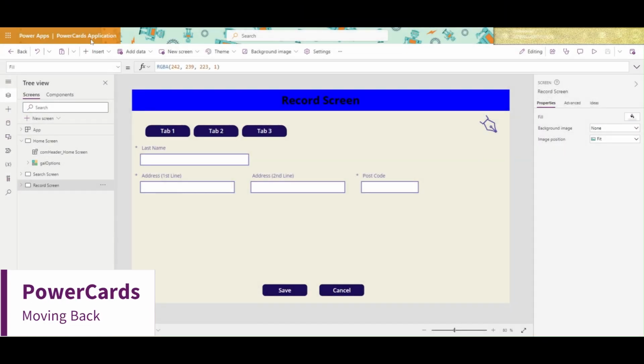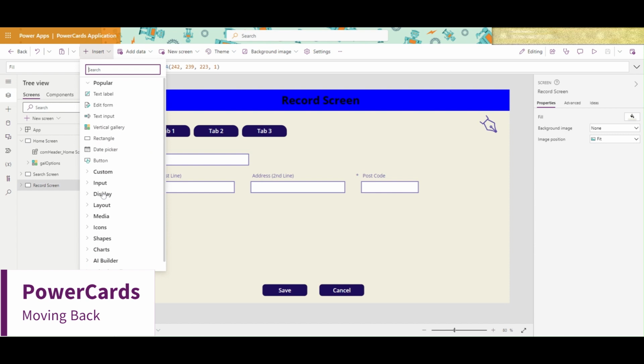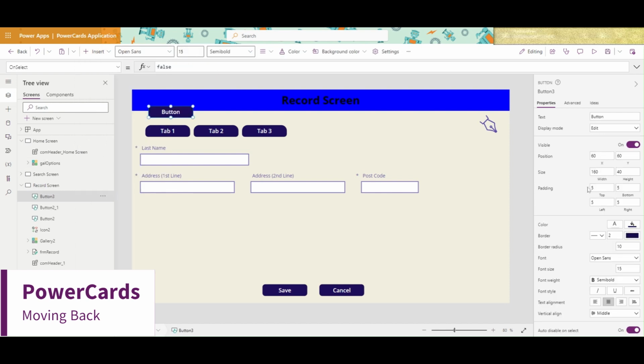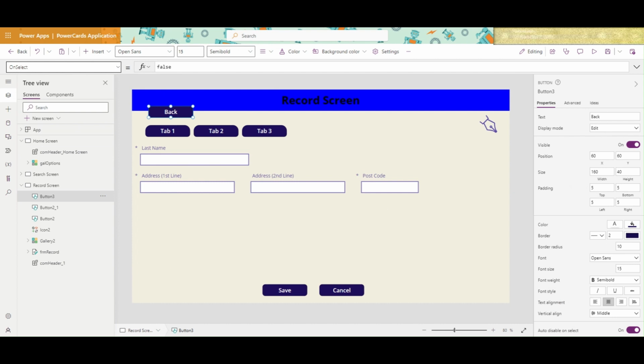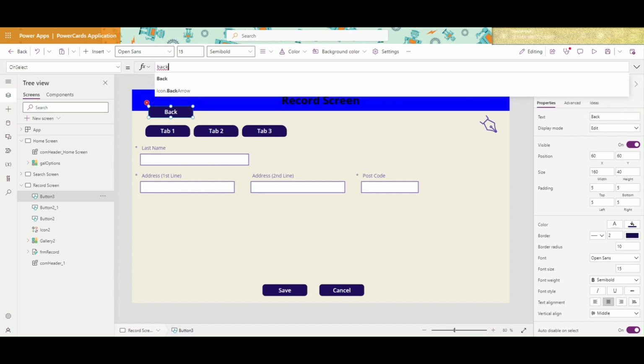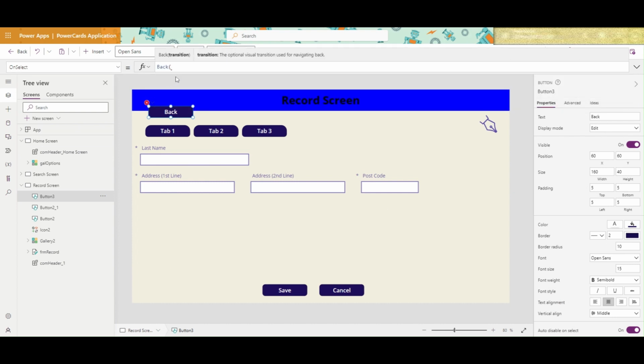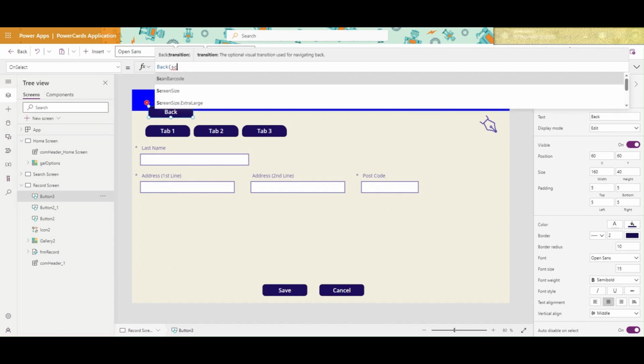We start by inserting a button from the menu at the top of the screen, followed by button from the preceding menu. Change the text property value to back. Select the onSelect property value from the property drop-down and add the following formula. Yes, it's that simple. Now you have a back button that will navigate you back one screen.